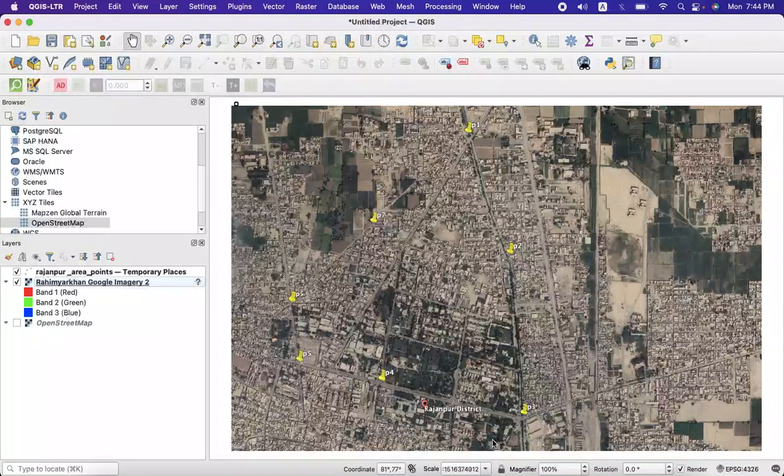So in simple words, georeferencing is the process of assigning real world coordinates to an image or a map. This enables the map to be integrated with other GIS data.